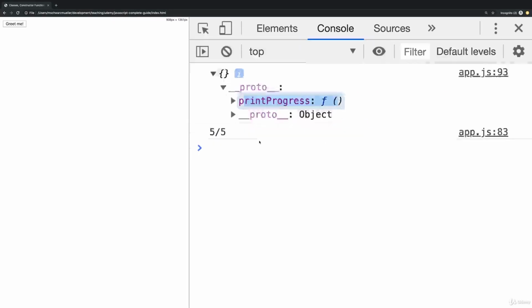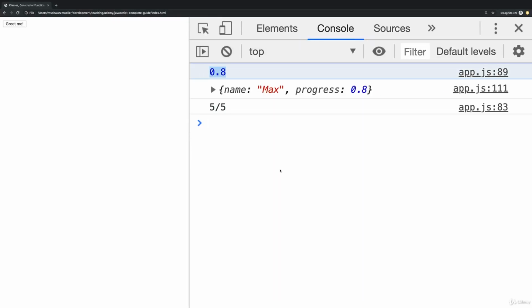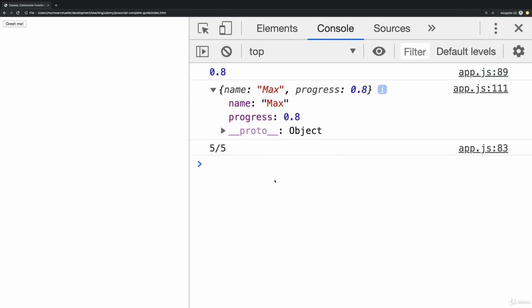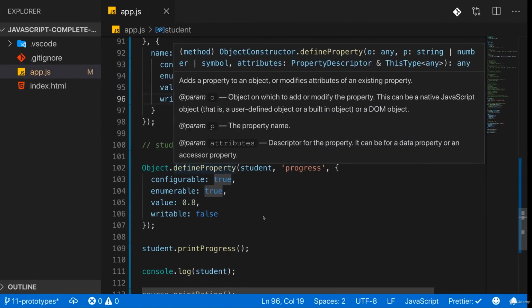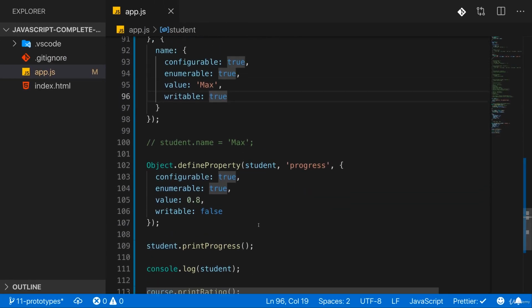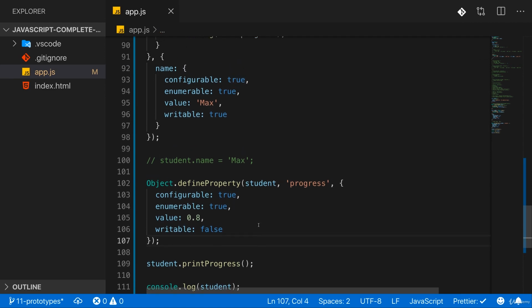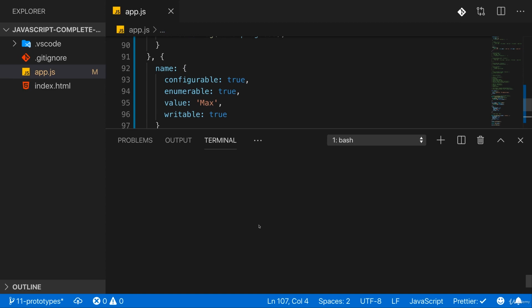So now just to verify that everything works, let's reload this and we output the progress here and we see this is the object that was created. So that is all working. And with that, we learned a lot about prototypes and objects and how to create objects, I guess.